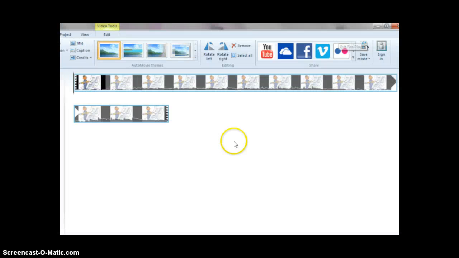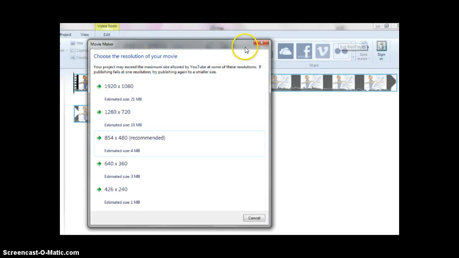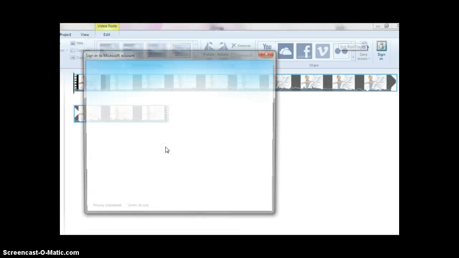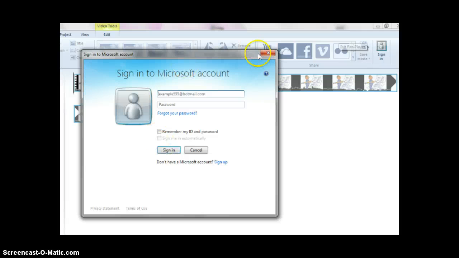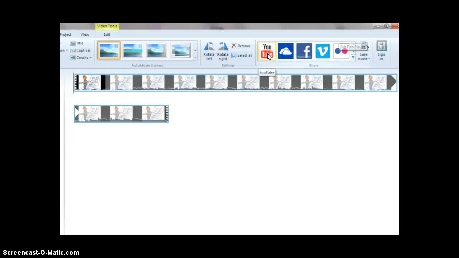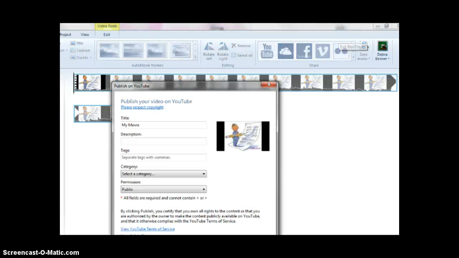So here it is in Movie Maker. I'm going to click on YouTube because that's how I want to save it. I'm going to just pick the recommended one. I clicked on it, and now I'm going to have to sign in in order to open up my YouTube account. Once I'm signed into my YouTube account, I can actually just click the title of it, which will be Test Photo Story.